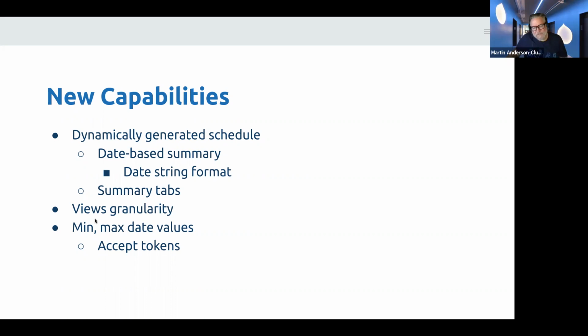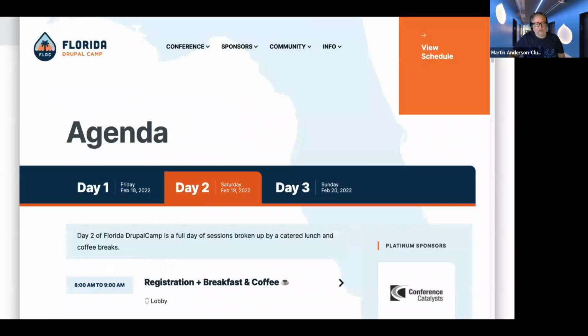The ability to have views granularity for dates. So the ability to say, show me all of the events that are on this specific day or the specific month or even the specific year, as opposed to having to manually set a start and end range. And then the ability to set minimum and maximum date values for a field, and potentially even pass in tokens. And we'll get to why that's useful in a second here.